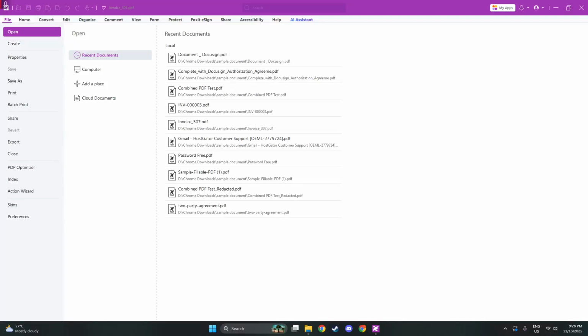In today's video, I'm going to teach you how to open two PDFs in separate windows using Foxit PDF Editor. This skill can greatly enhance your productivity, whether you're comparing documents, cross-referencing information, or just want the convenience of having two files open side by side without constantly switching tabs.